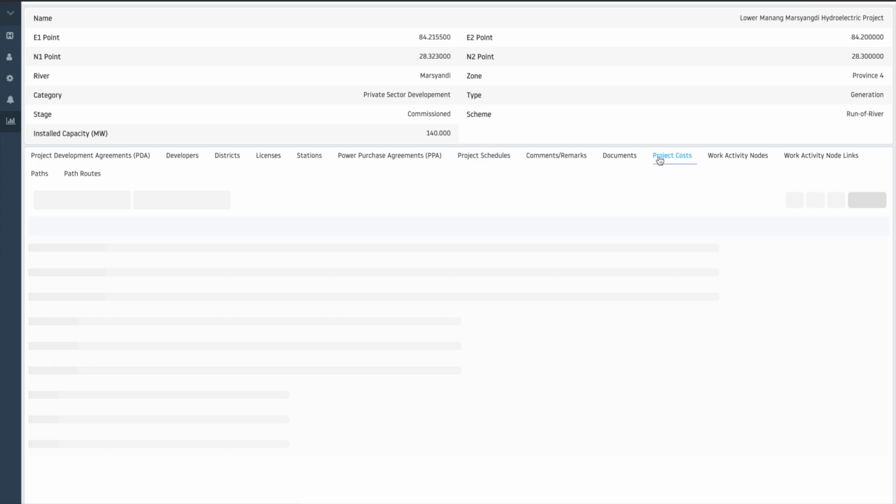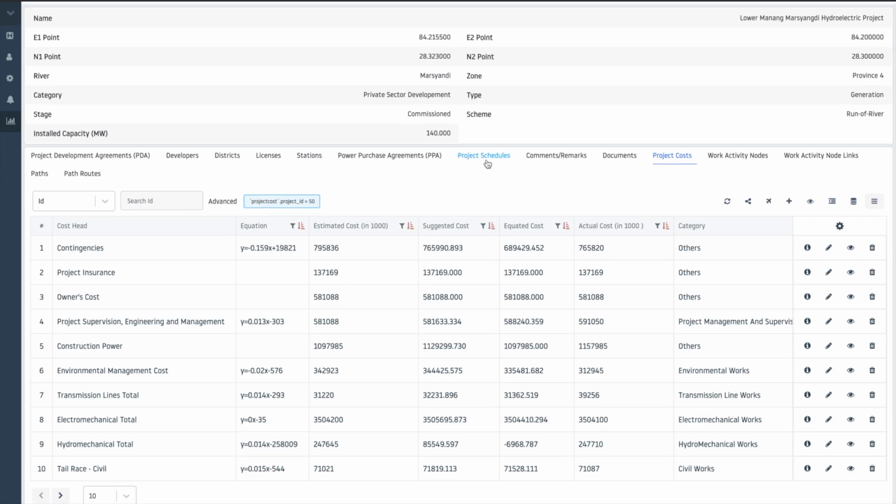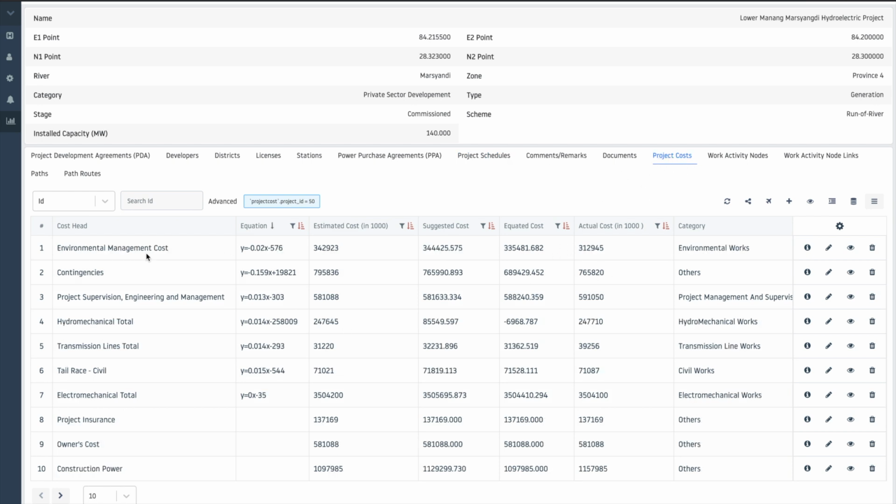It is very similar to what we have done for the work activities. It is similar to what has been done here in the project cost. Every cost has been linked with one equation, and the estimated cost is generally inputted by the users. Then there are a couple of suggestions on the cost that are generated from the software based on the same concept, the same equation, and the actual cost. This is something that is entered after the project or this cost activity gets completed.